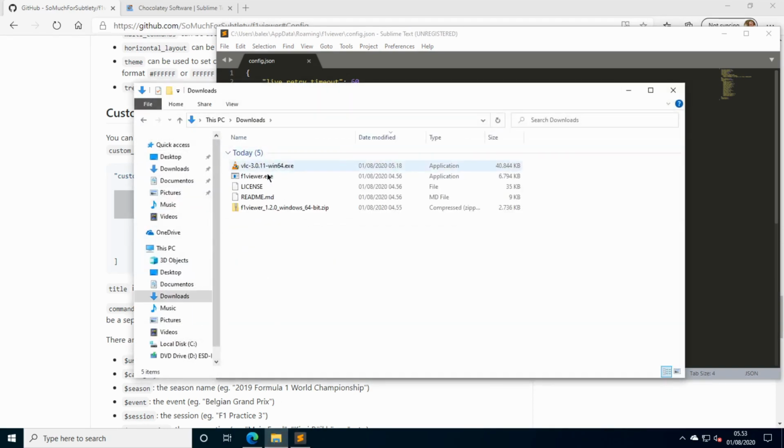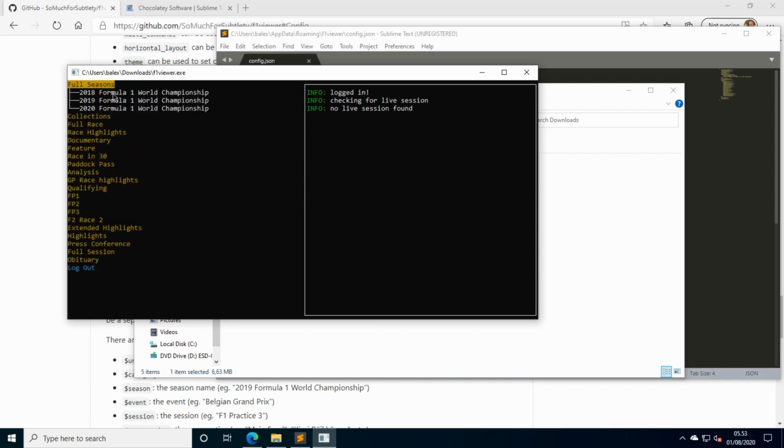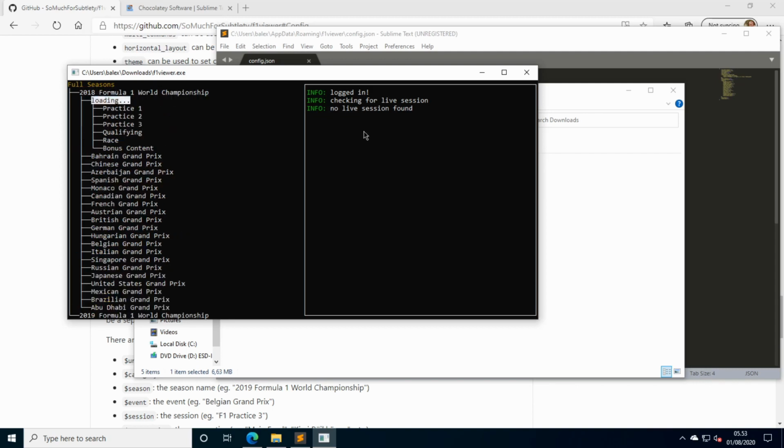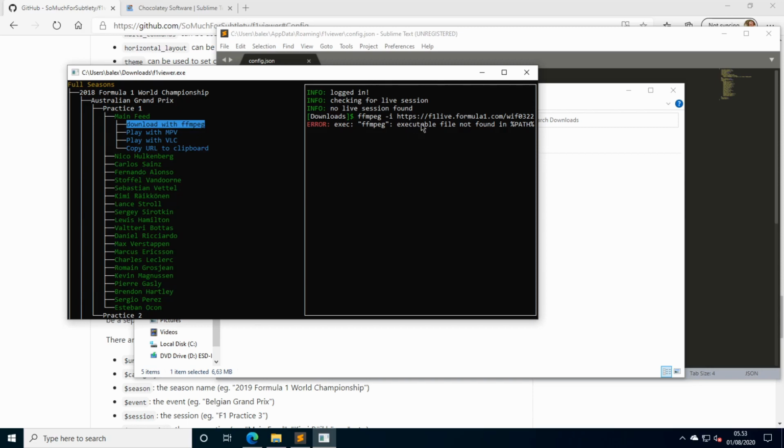Let's go to downloads, fire up the viewer. And now we have download with FFmpeg. It says the program was not found in the path. Correct, we do not have it. But now we have created a new menu.